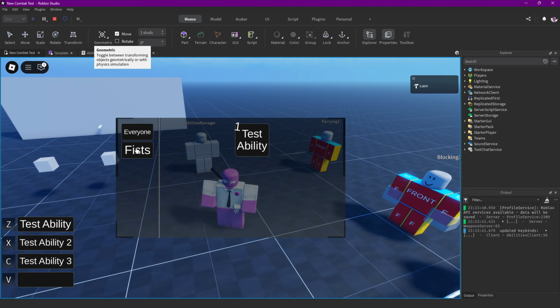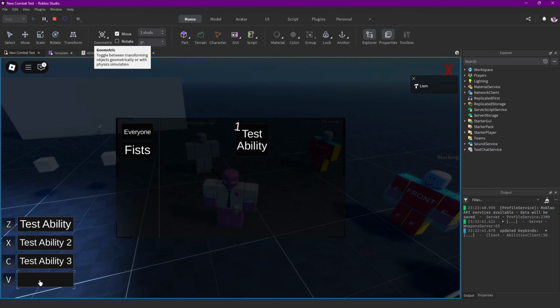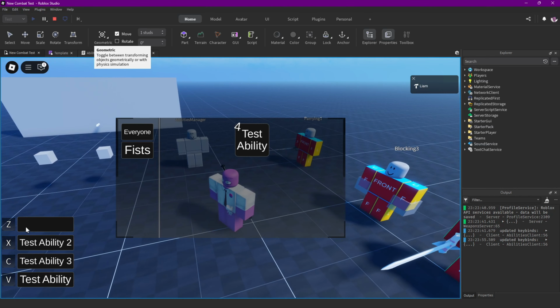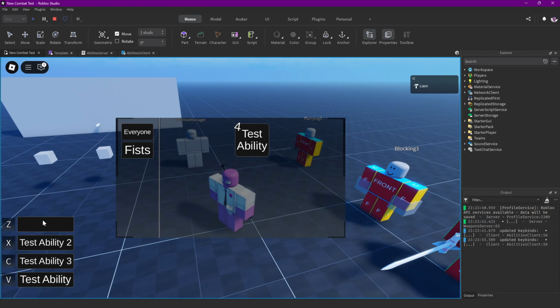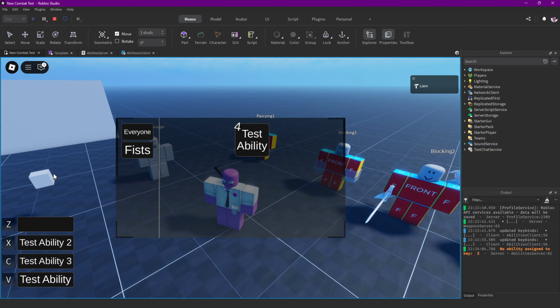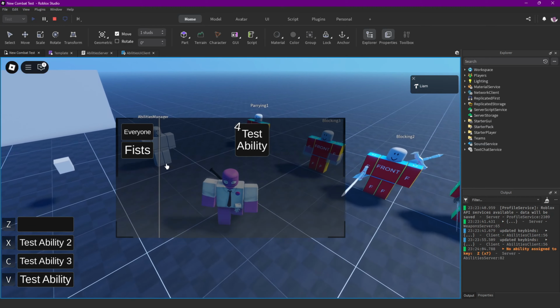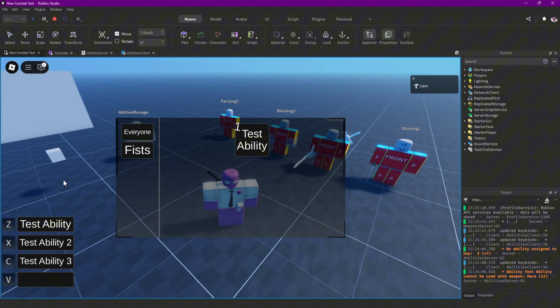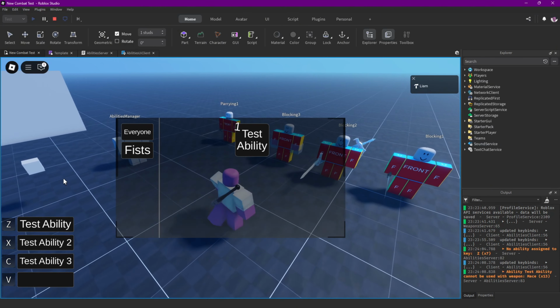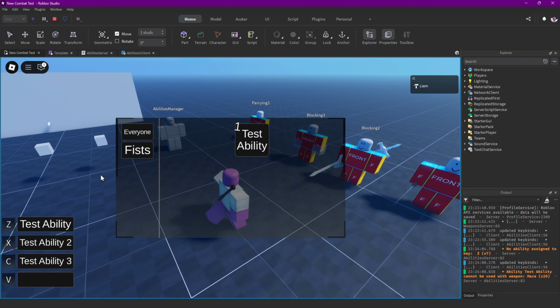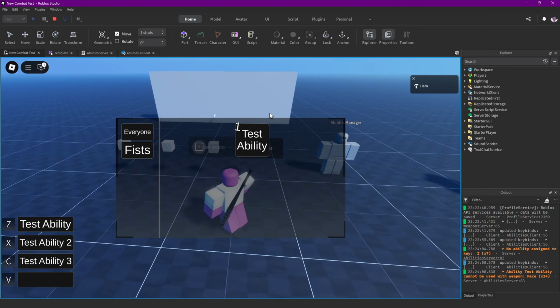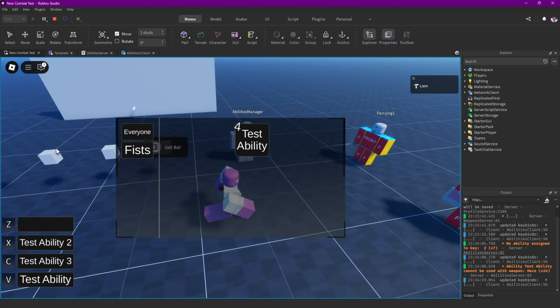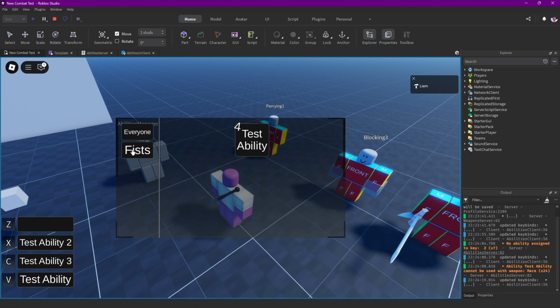But now if we try to set this to, let's say, our fourth slot, we're going to see this vanish from the first slot because of this code. And if we press Z again, currently it's going to say no ability assigned to key Z. And if we rebind it, it just says that we can't use it because ability 1 is not for maces. Okay, so this works.